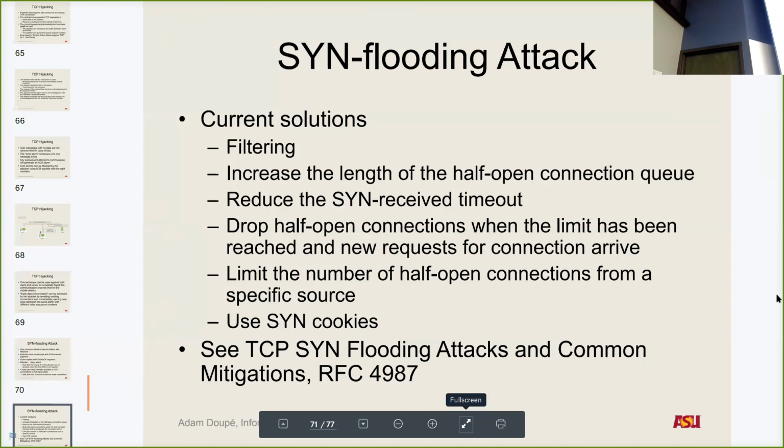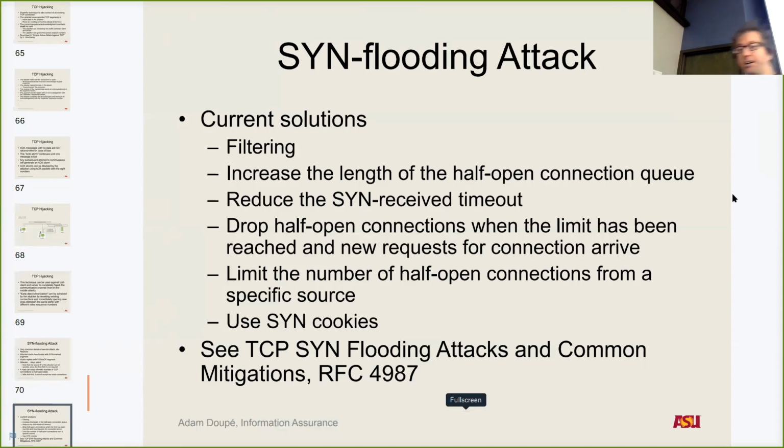SYN cookies are described in this document along with some other ideas. If you are really passionate about these attacks, you can read this document. Who wants to have a reading in class with this? So you should tell Adam when he gets back. RFC 4987. Tell your friends.